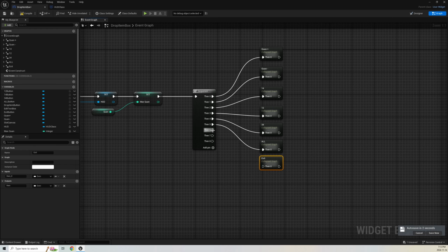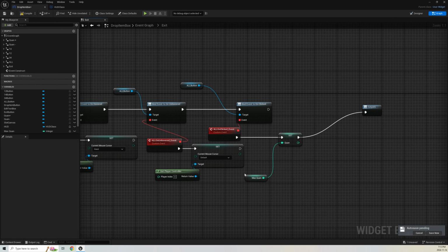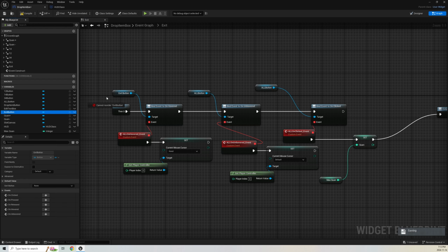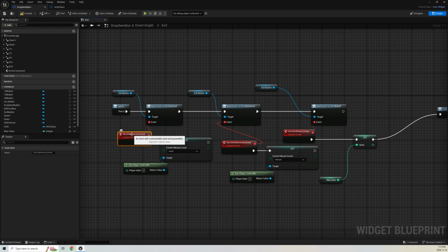And on the exit, all we got to do is change all these as per usual. Exit button. See how much less work it is to just duplicate stuff and just, like, meticulously go through it? But, I mean, if you're not paying attention, then you can have some errors.